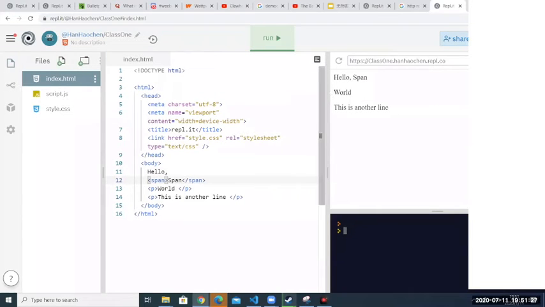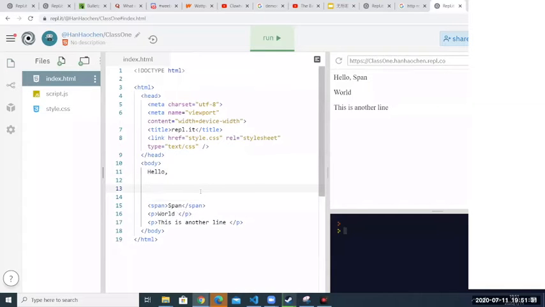So you see, even though we did an enter here, this element will still be in the same line as hello. That's because it's also an inline element. Now the difference between a span and not marking span is pretty subtle. I will explain it later.